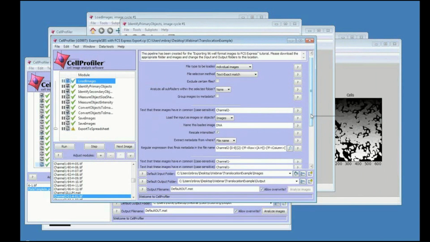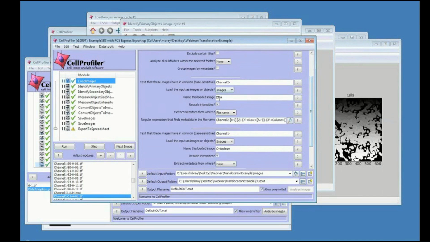So here we have load images. We're extracting the DNA channel, which has channel 2 as part of the name, and the protein from channel 1. And here we have a couple of extra things that you may not have seen before. This complicated looking expression over here basically grabs the row and column identifiers from the file name and stores this per image information.